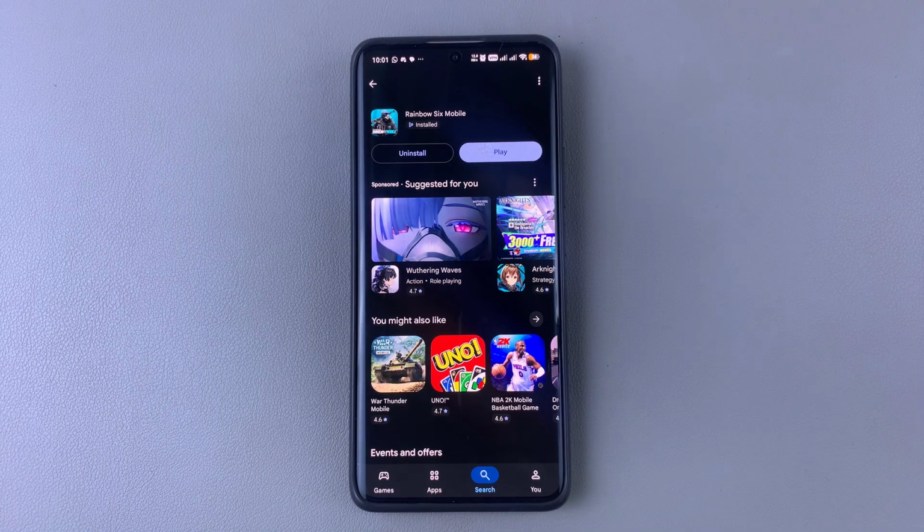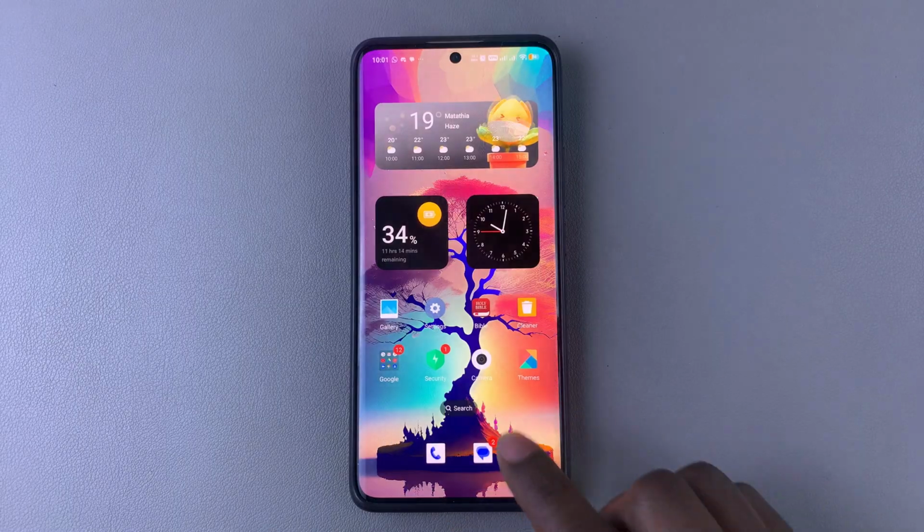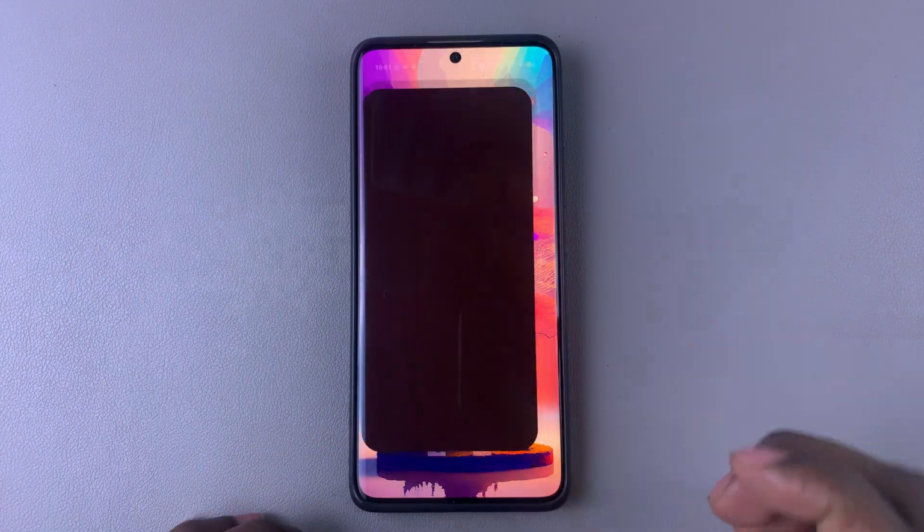Now once the game is installed, all you have to do is tap on play from the Google Play Store, or you can simply navigate to the apps menu on your phone and find Rainbow Six, and now you can launch the game from there.